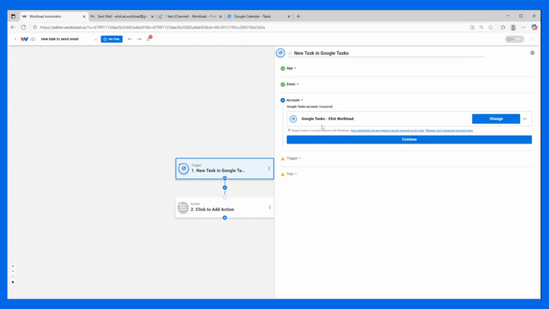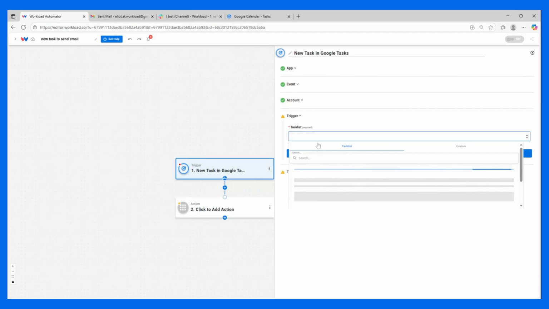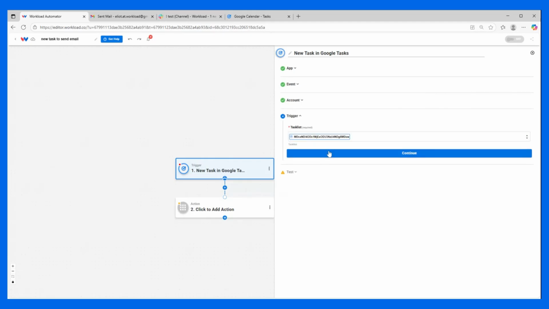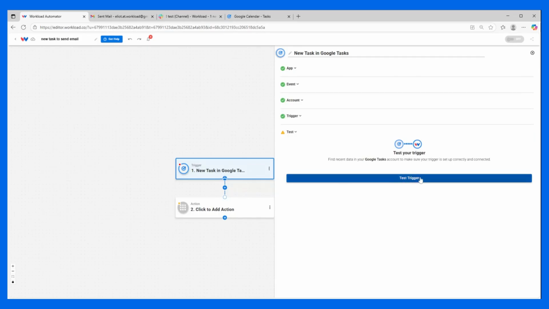We're going to make sure we're connected to our Google account. If you have any issues signing in to the apps we use in this workflow, check out the blog in the description of this video. Click continue. The task list that I want this workflow to monitor is my tasks. I'm going to test my trigger.